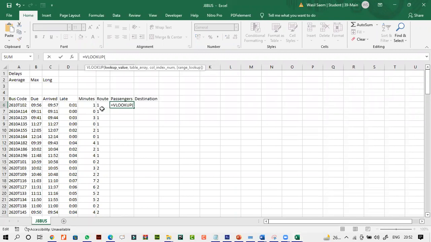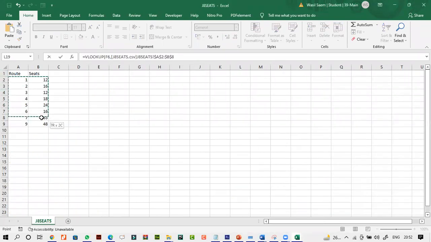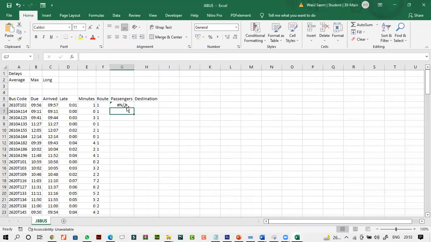No problem with that. I know that's my lookup value, comma. My table array comes from here, so I know that that's my table array, not including the field names. I need to get the data from the second column, so I use comma 2. And I can just press enter. It says NA. Very interesting. Why NA? I'll tell you why.